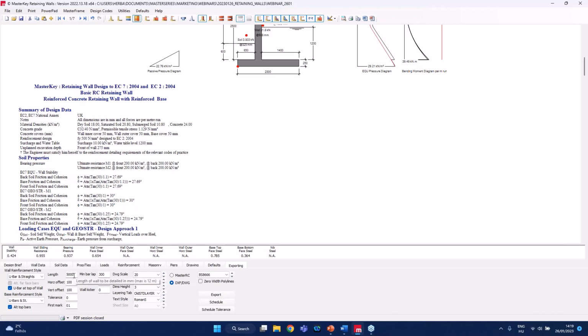The retaining wall is designed as a 1 meter depth into the screen. When exporting the reinforcement details of the wall, you can specify the full depth of the wall into the screen as the wall length. This length will be used to accurately draw the elevations of the wall and the base, and for the detailing of the reinforcement in the bar bending schedule. So here we can set our length, it's a 5 meter default. If you want, you can overtype it and specify your exact retaining wall length.